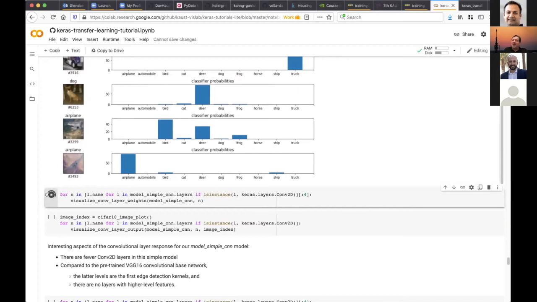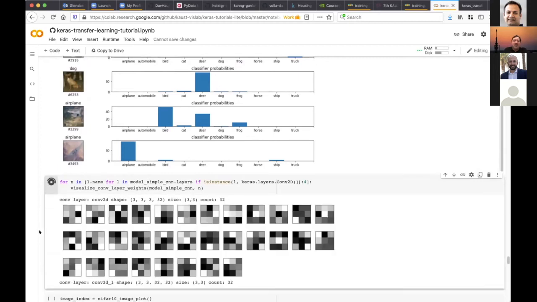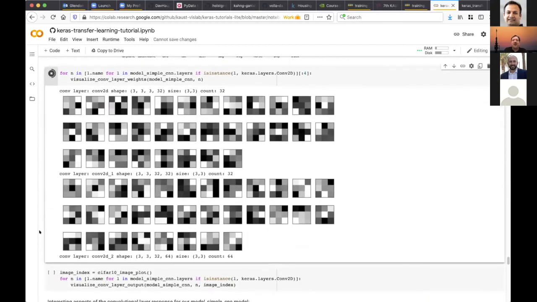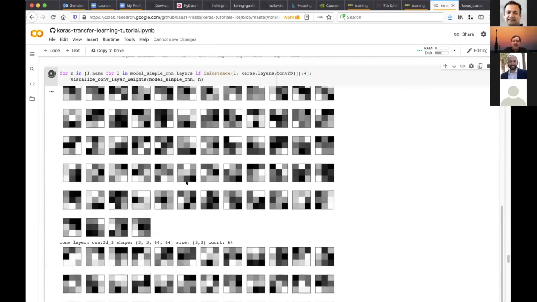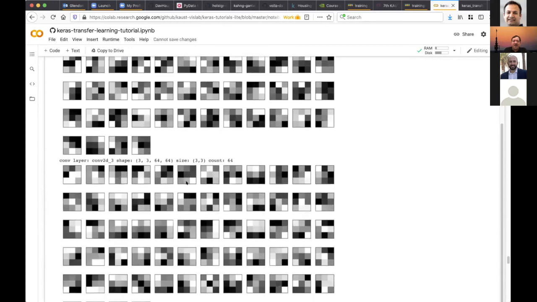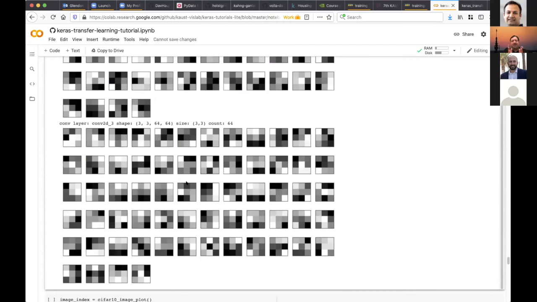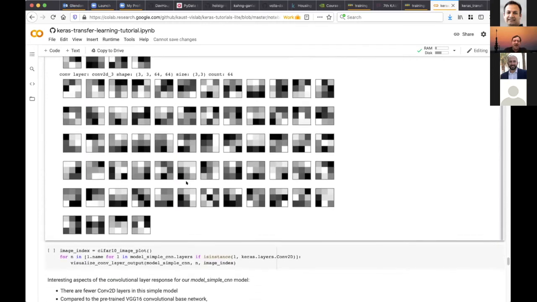Let's go and just visualize what this network is made of. If we look at the convolutions, again, we see similar sorts of patterns of edge detectors, maybe at different angles. They look kind of similar.